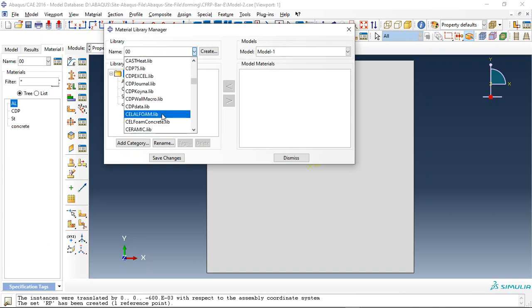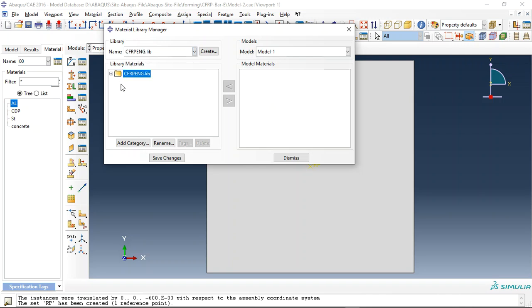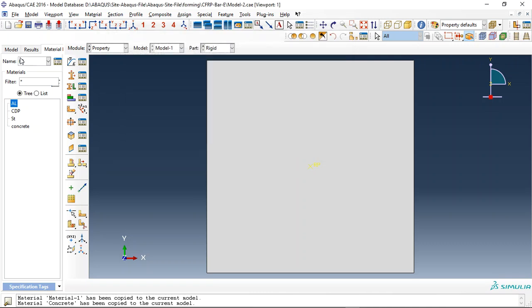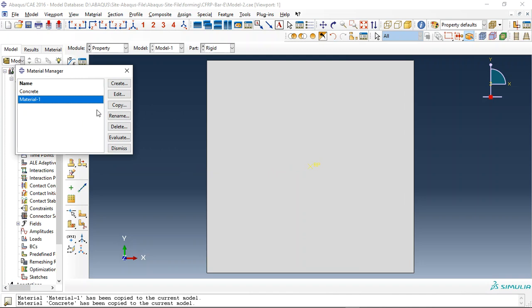And first CFRP, the second one is concrete with 30 megapascal compressive behavior. Okay, let's go to check first CFRP. Let's rename it CFRP.